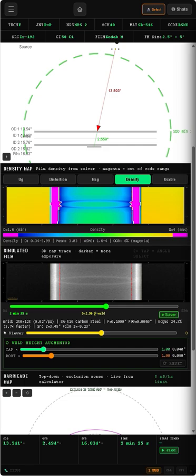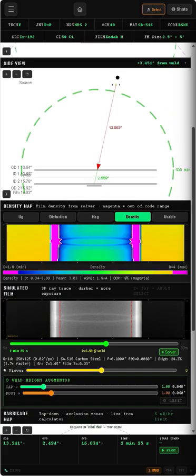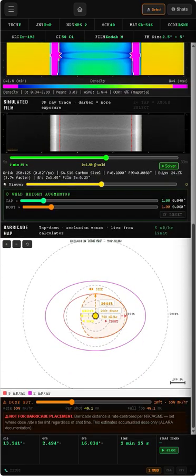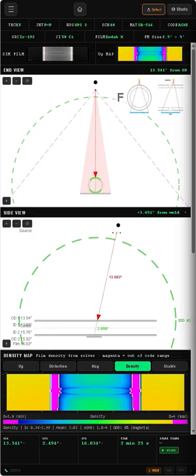So what I'm doing here is I'm taking each point on this piece of film and I'm tracing it in 3D space back to this source. It's pretty unique as RT apps go.